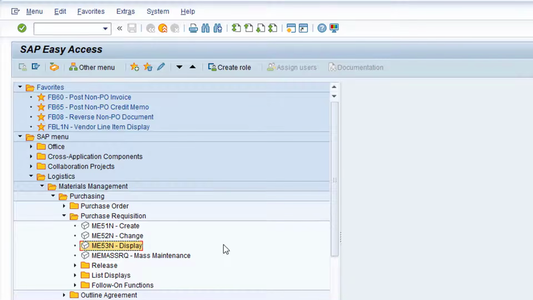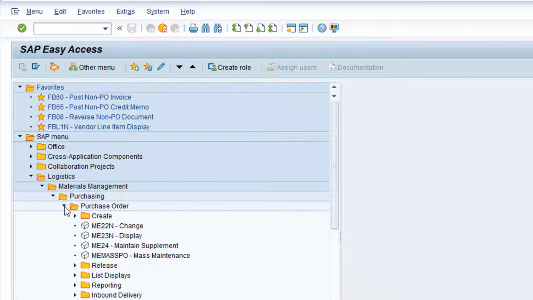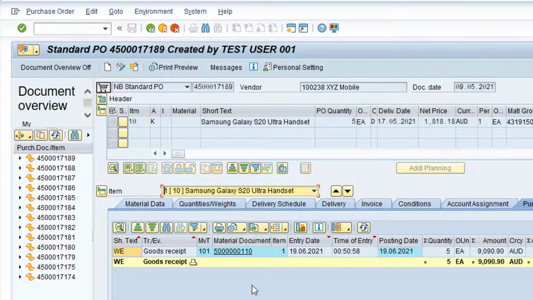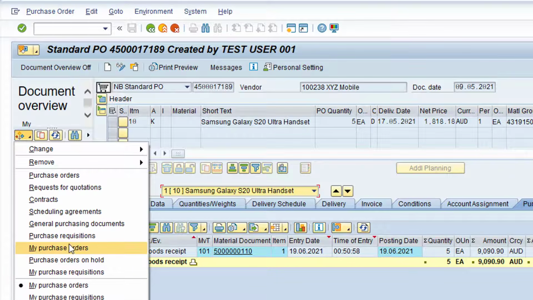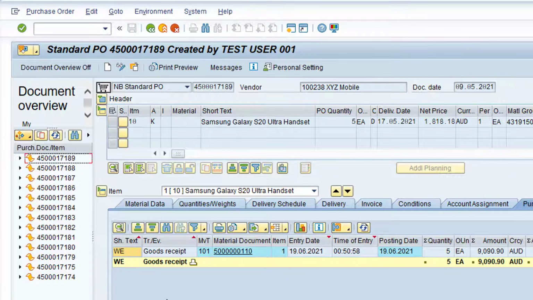Expand the purchase order folder and double-click on transaction ME23N, Display Purchase Order. Click the Selection Variant drop-down and choose My Purchase Orders. If the purchase order you created earlier is not already displayed, locate the purchase order in the list and double-click on it.